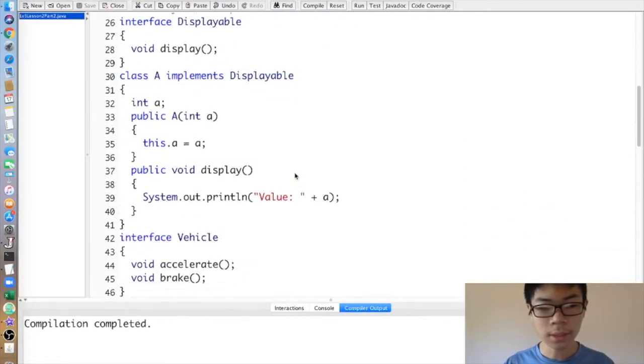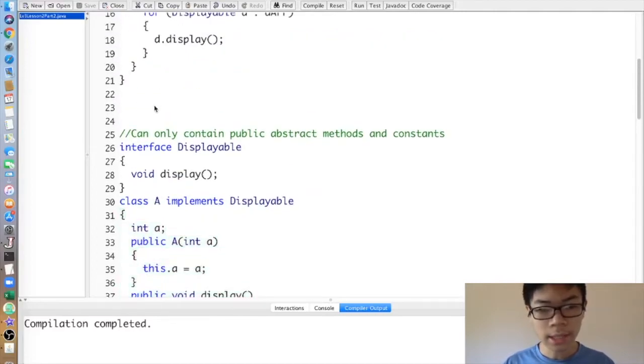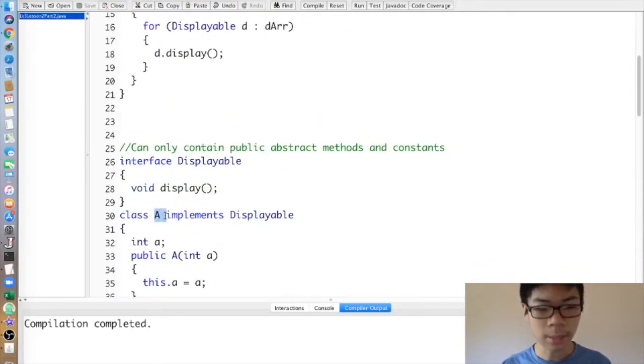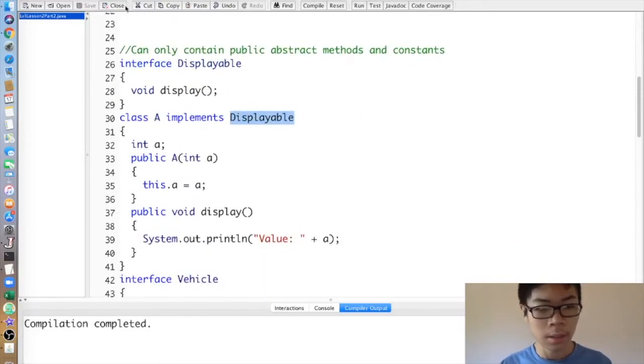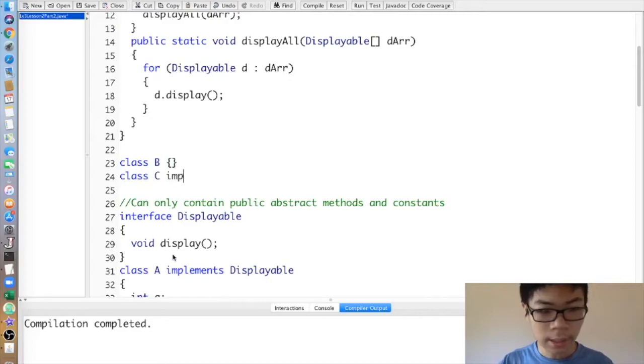Now, here's another question. Can a class both extend another class and implement an interface? Well, it turns out yes. In fact, for example, right here, A extends Object and implements Displayable. But in general, if we were to do this, so class B, let's just say that, class C extends B, implements Displayable.